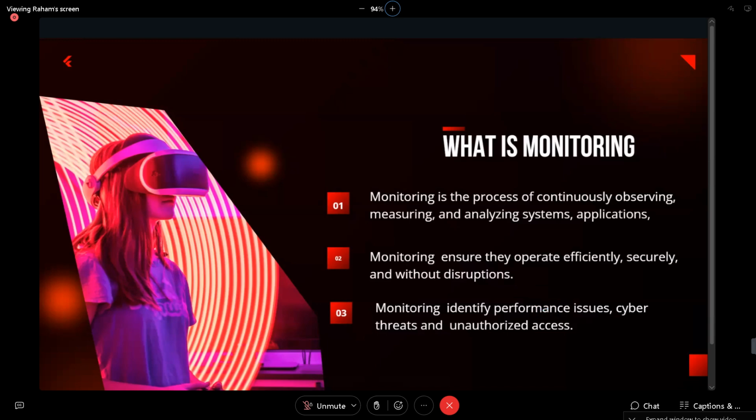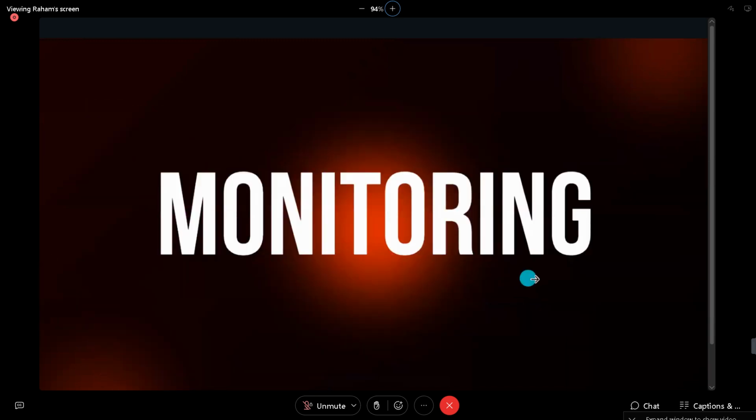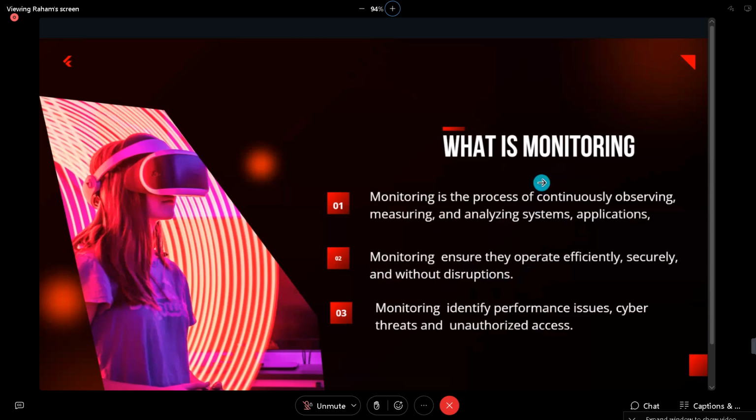So I repeat again, this session is completely about monitoring. Monitoring is nothing but a process of continuous observation and measuring of the system and the performance of the applications. We are going to analyze this in the form of metrics. Metrics means, as we already know, CPU, RAM, and disk utilization.